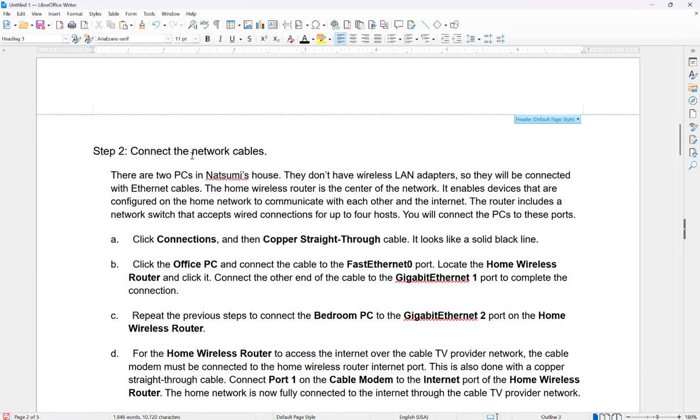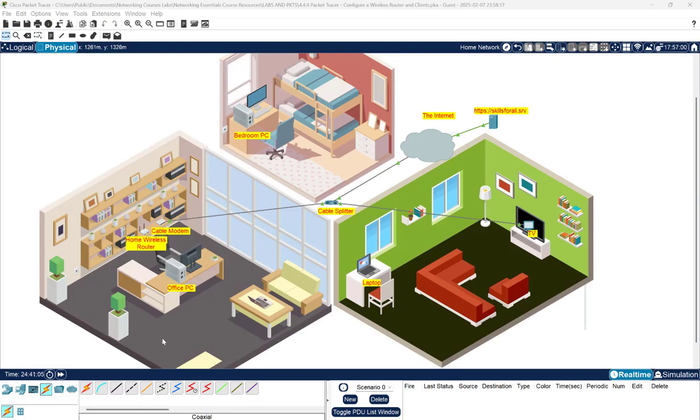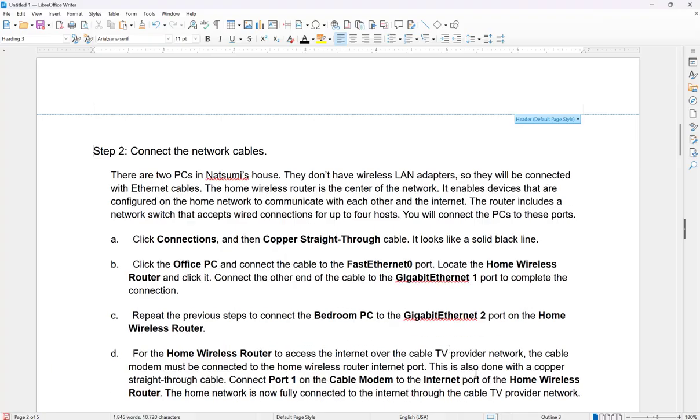Now in step 2, it says connect the network cables. So we want to click connections and then click copper straight-through cable. It looks like a solid black line, so we're going to go ahead and shrink that down. So we have right here copper straight-through. We're going to click that. Where do we want to go? It says here click the office PC and connect the cable to the Fast Ethernet port. Locate the home wireless router and click it. We're going to click Gigabit Ethernet port 1. Okay, let's go do that.